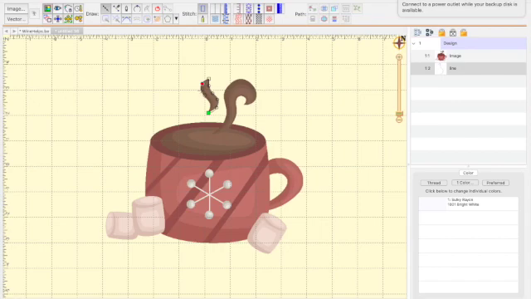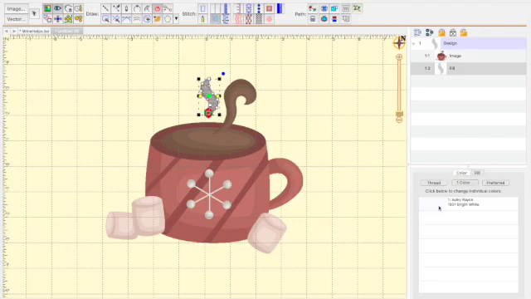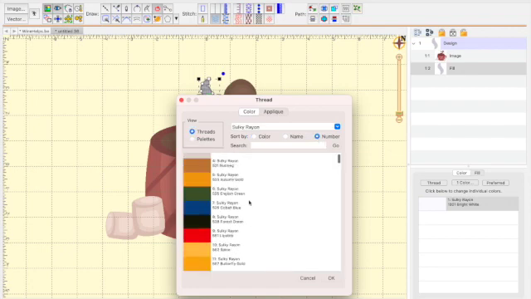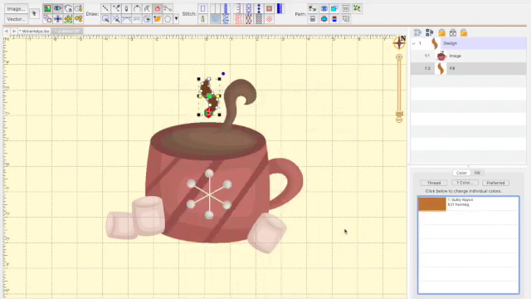And get rid of this little notification. Hopefully we won't get any more pop in. All right, there we go. Make sure it's a closed object. And I'm gonna give it a fill stitch. Let's change the color. A nice hot cocoa color.